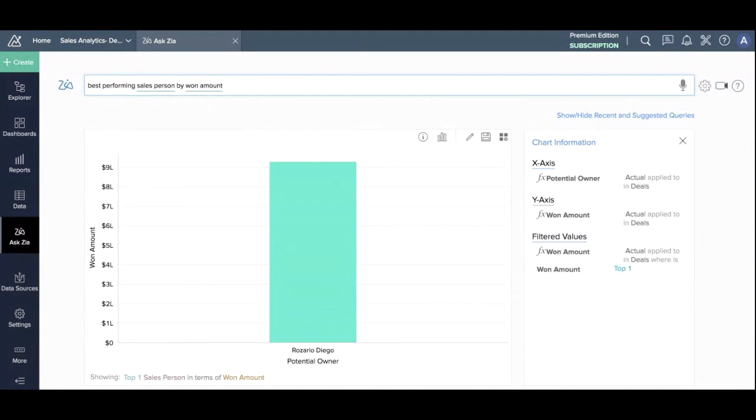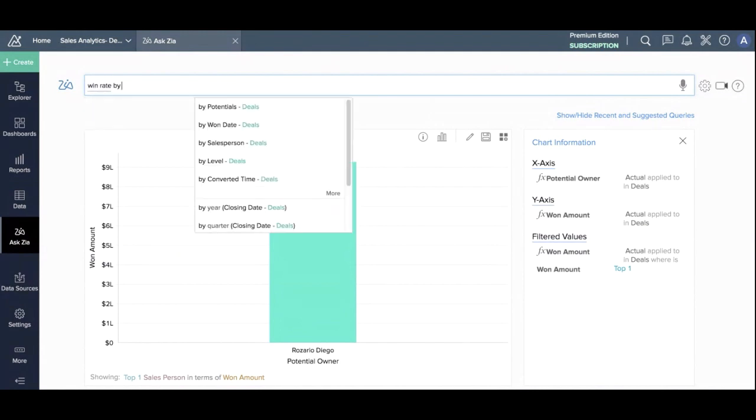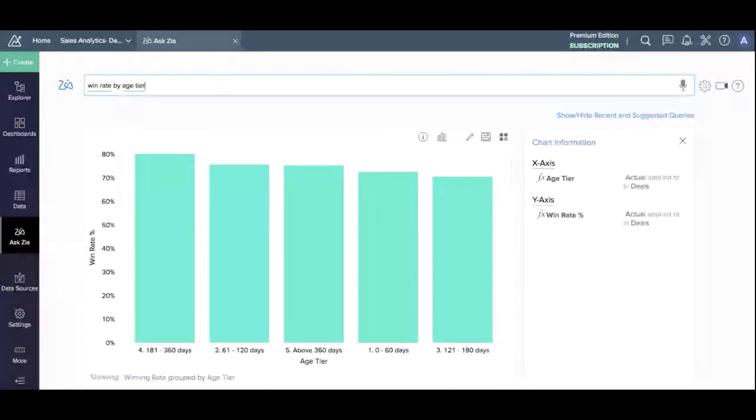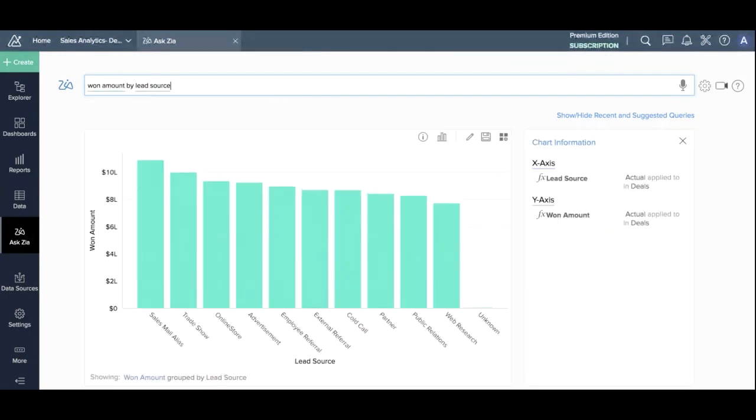And then our sales manager might face questions like win rate by age tier. All a sales manager needs to do is just ask ZIA, and ZIA can get you the most appropriate insight, like the one that you see. So ZIA has broken down the different age tiers against the win rate percentage and has presented it to the sales manager. Now you might also want to understand the won amount by lead source. This means from where did you get these sales from? You have the different lead sources mentioned on the x-axis as against the respective sale amount that has got converted from that particular lead source.